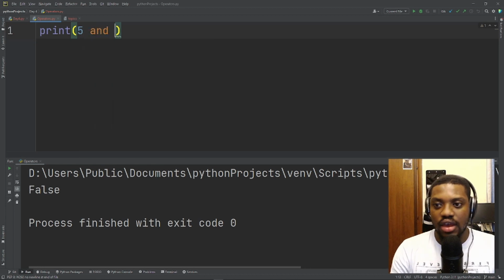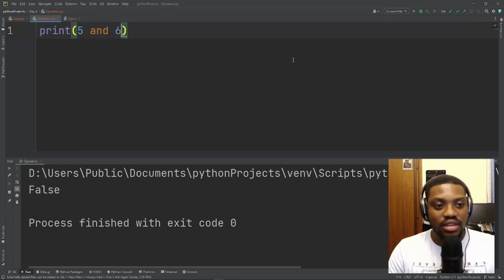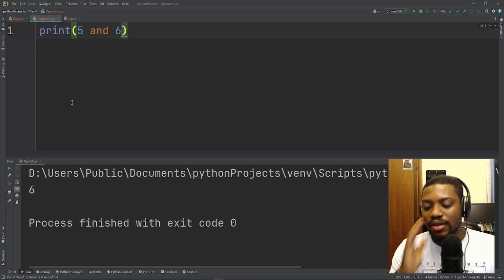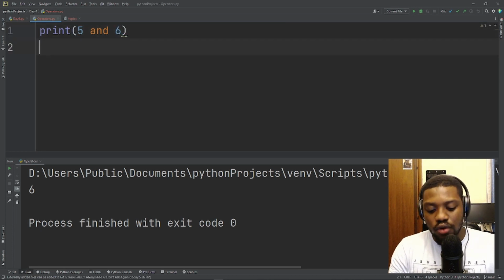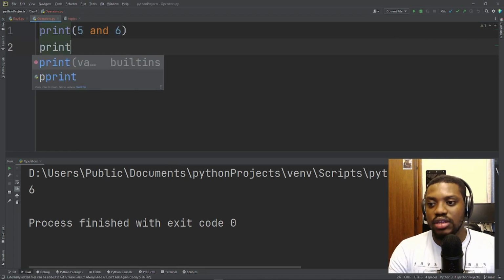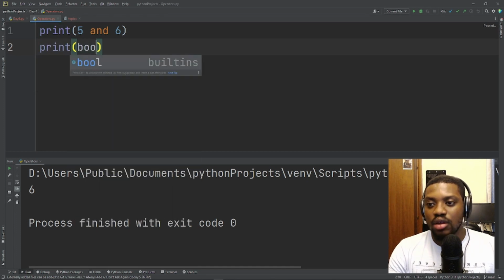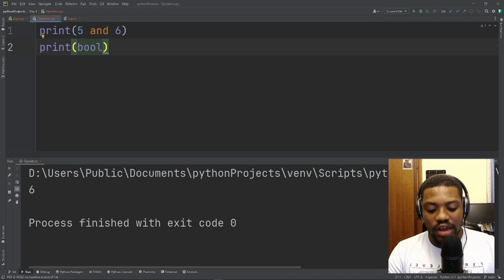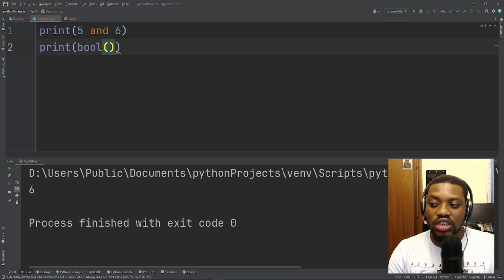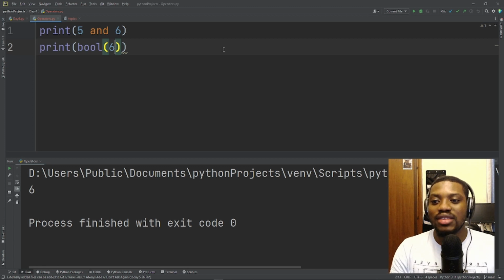5 and 6, right? This 5 and 6 will give you 6. Why is this giving you 6? It's because 6 is a truthy value. To check for truthy values, just print, passing bool, and then passing the value you want to check the truthy state of. So I'll pass in 6 here and then run this code like this.